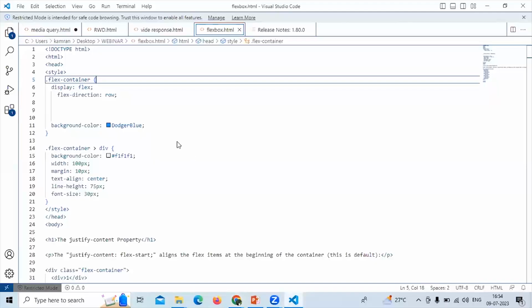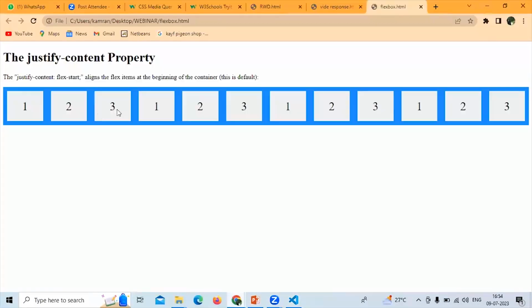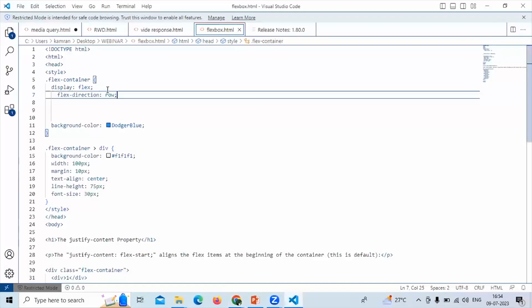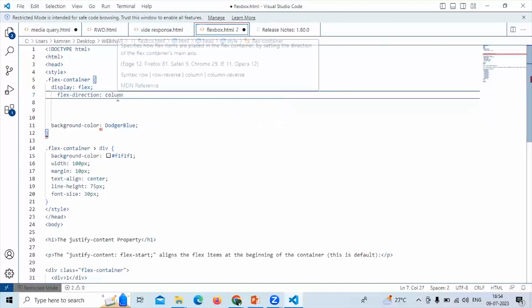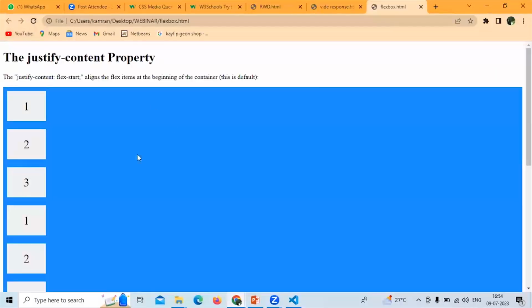If I want to show you one thing, that is display flex and flex direction row. What is the direction here? We can see it's in a single row, with all the items present in it. Suppose I convert this flex direction into column, column and semicolon, save this program, and when I run the program you can see the effect. See, now it's in column position.